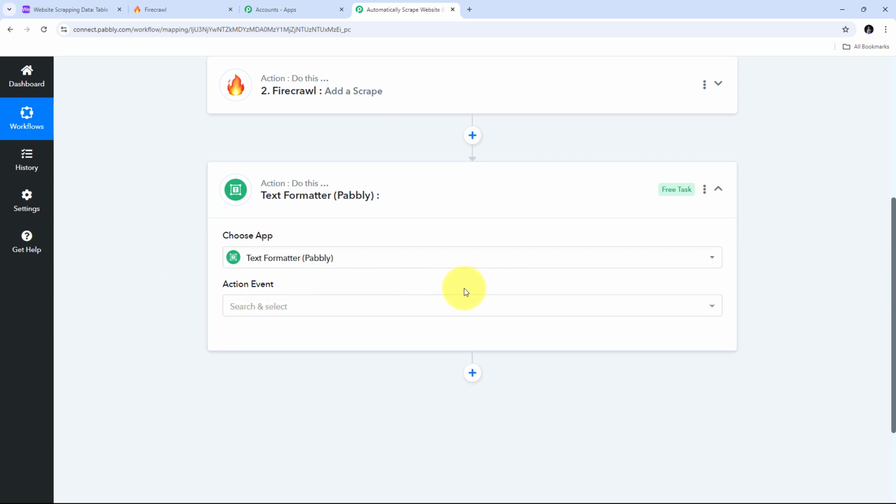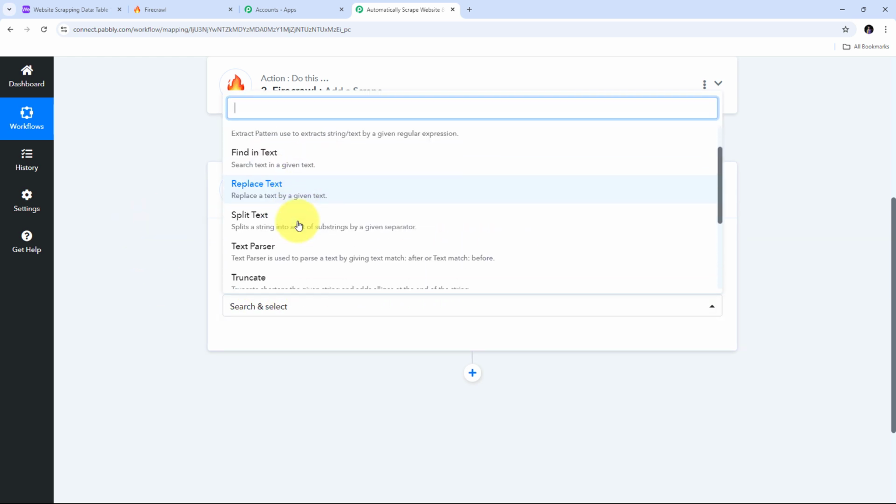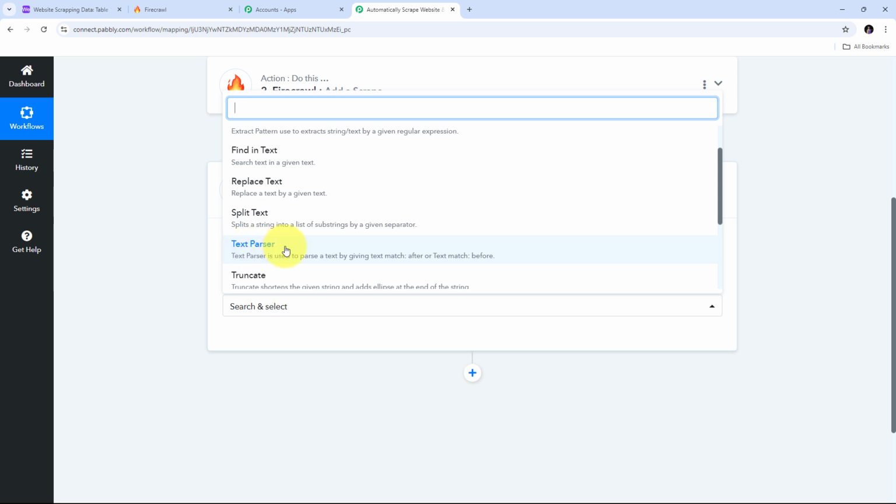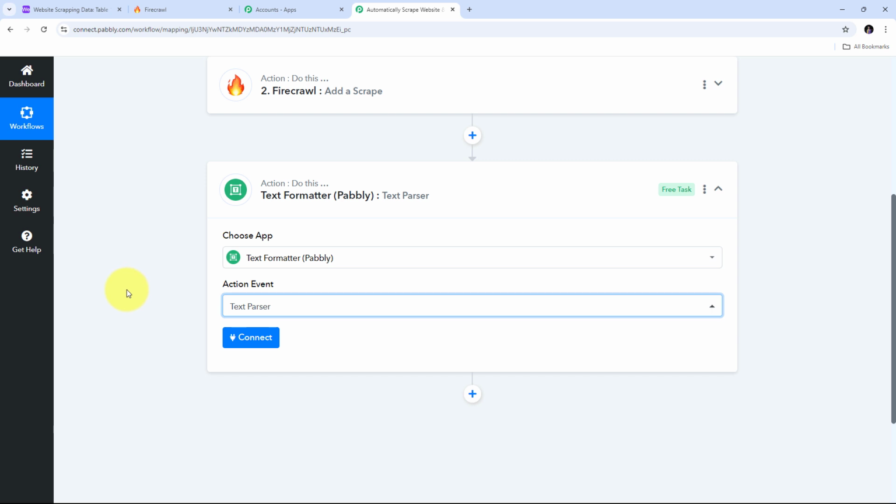Now I have to give my action event, so I'm going to open this tab. And here I'm going to use this particular action event of text parser. This is used to parse a text by giving text match after or text match before. So I'm going to select this. And now I'm going to connect Text Formatter by Pabbly with Pabbly Connect. So I'm going to click here on Connect.